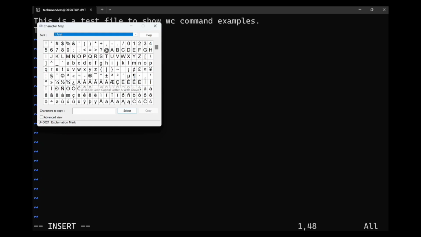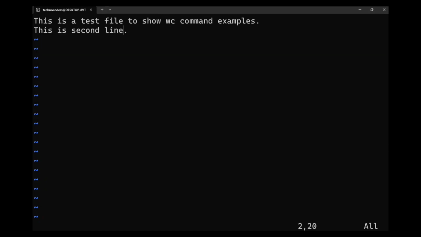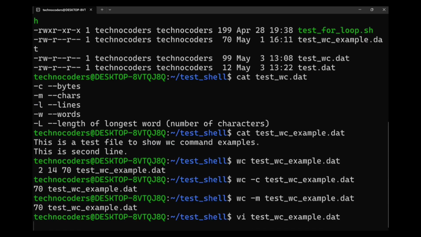Now let's take this. Okay, this is a special character. You can see in the letter A we have some special character here. So copy this, and I'm entering one more line. Enter, just pasting here. Okay, so you can see I pasted it here. Now run the same command again. wc -c. Again -c to print the total number of bytes.